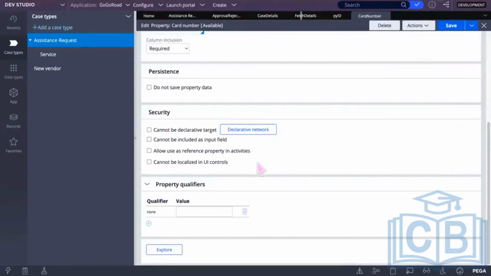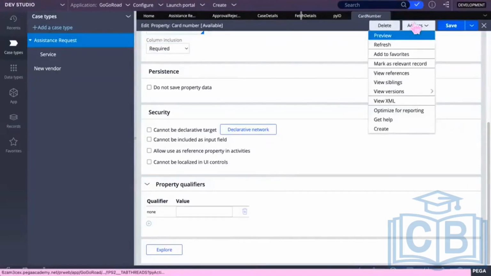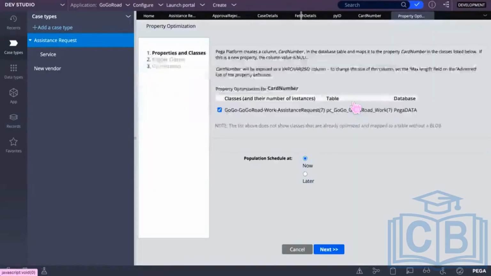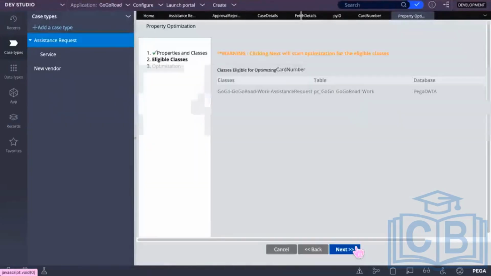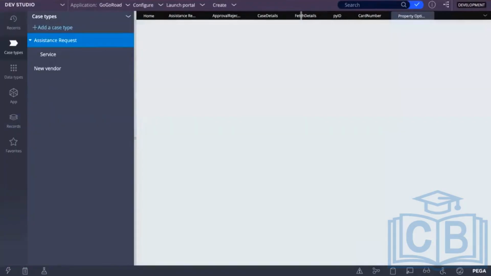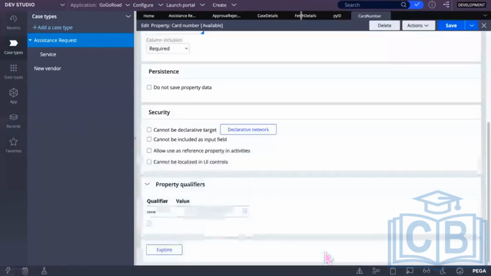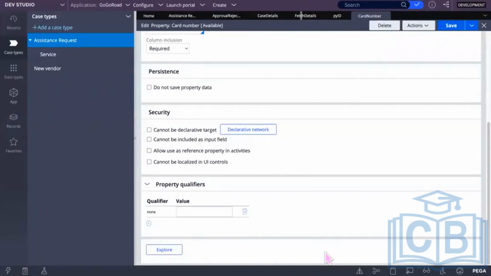Click on Actions. One second. You have Optimize for reporting, right? Click on Optimize for reporting. Click on Next. Click on Next. Click on Finish. Now you refresh. Now you save this one. Save this property.